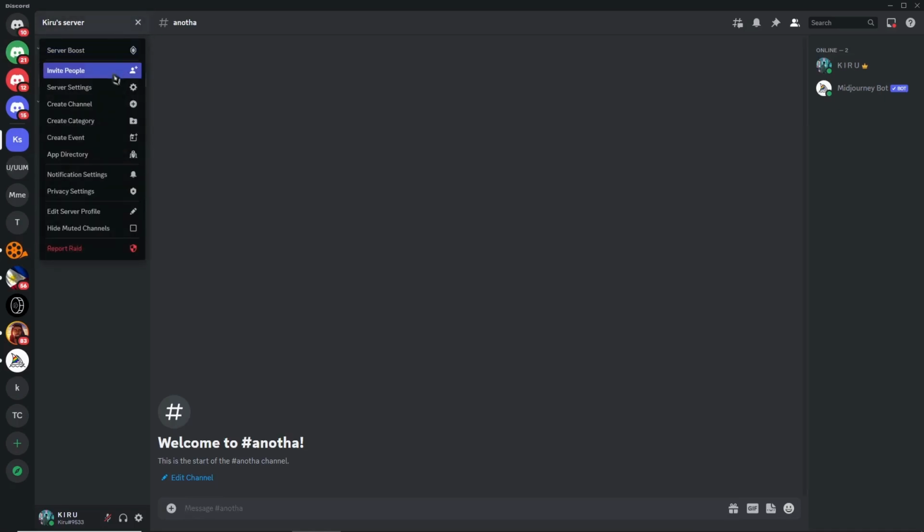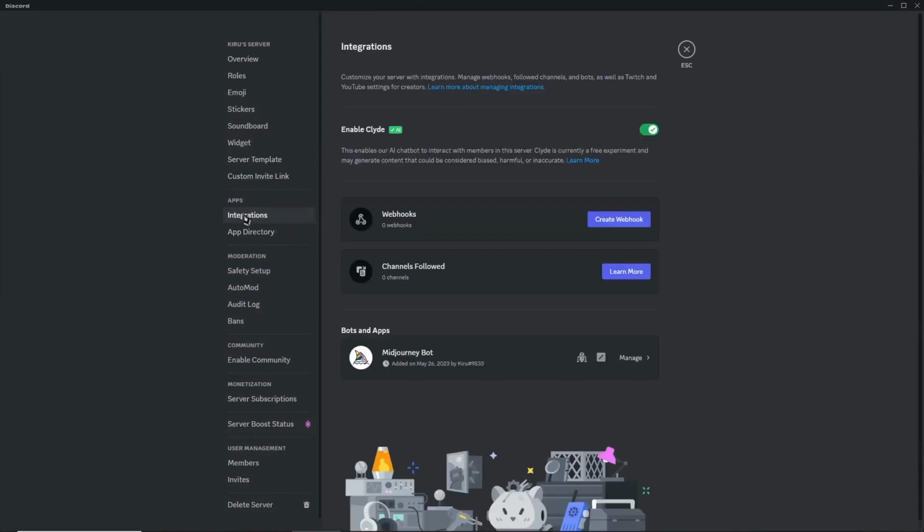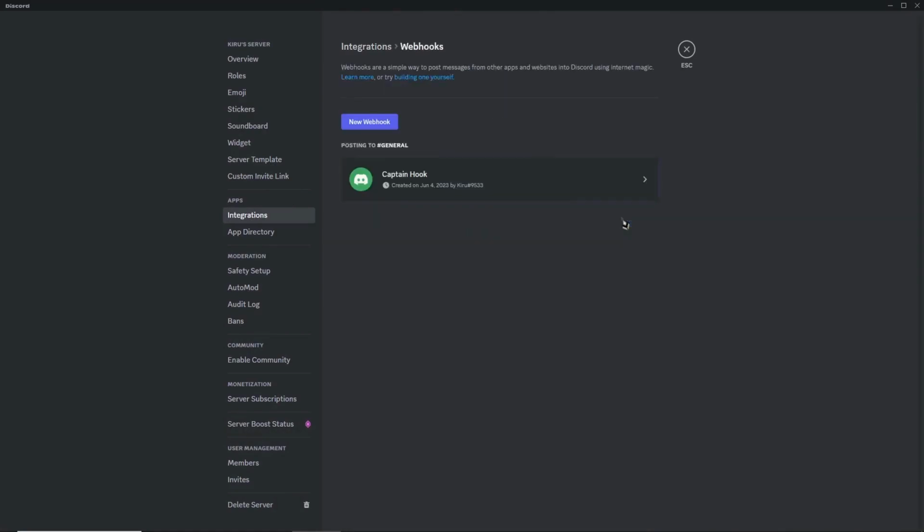From here, we want to go into Server Settings next. Then we want to go into Integrations right here under Apps, and from here, we have the Webhooks. We have the button to create a webhook and we want to click this. Here we want to create a new webhook, or you could also use this one if you want to, but I'll be using a new one.